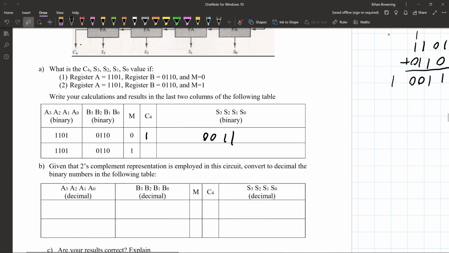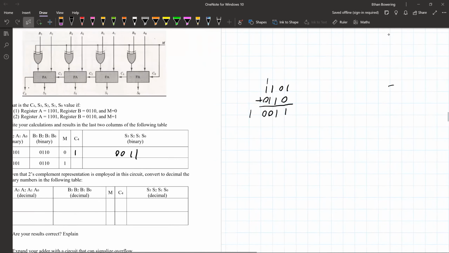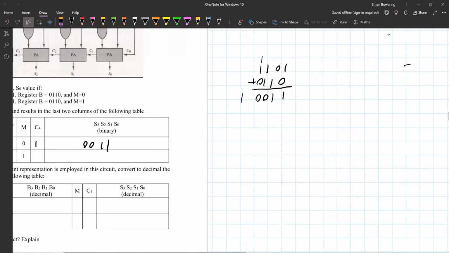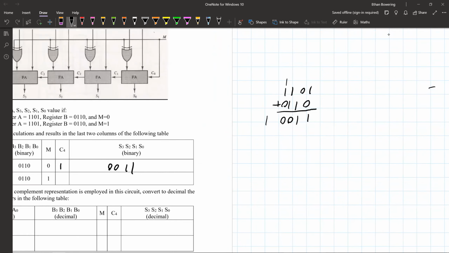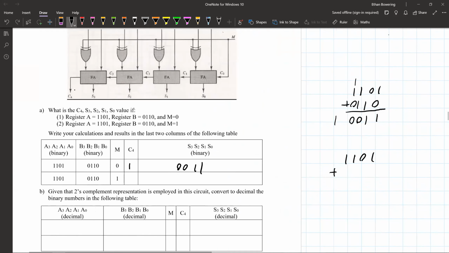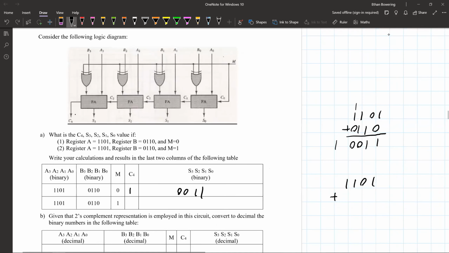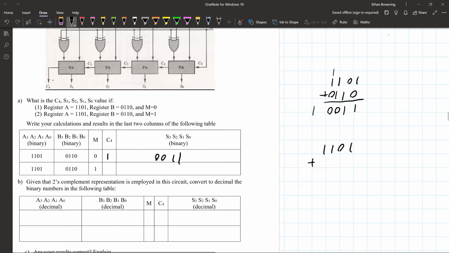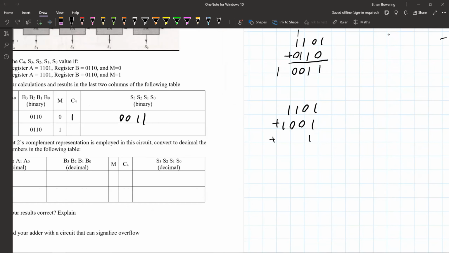Next, what we have is the same inputs, but with M as 1. So what's going to happen is we're going to do basically a subtraction. We have 1, 1, 0, 1 plus, remember, when we have M here, it's going to complement all the inputs coming in from B. So we're going to have 1, 0, 0, 1. And then at the very end, it's going to be plus 1. But we'll do that at the end after we're done here.